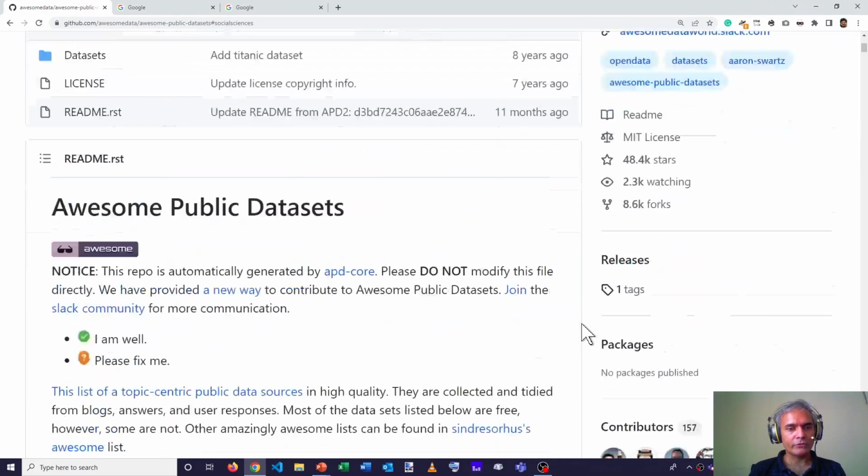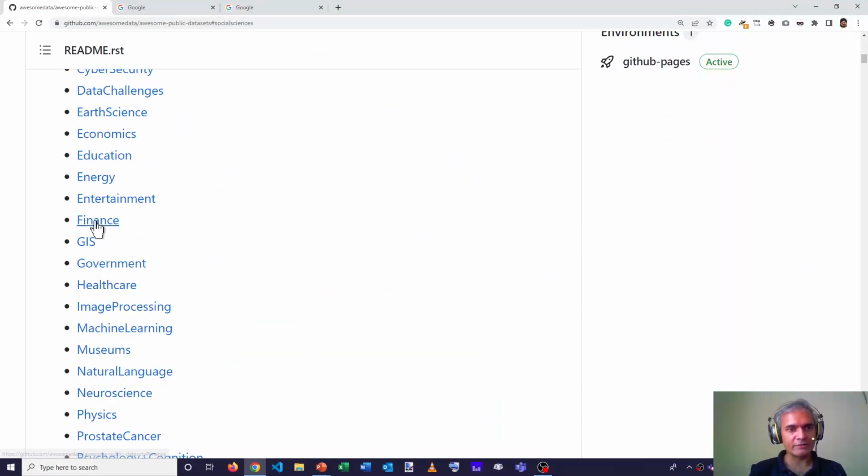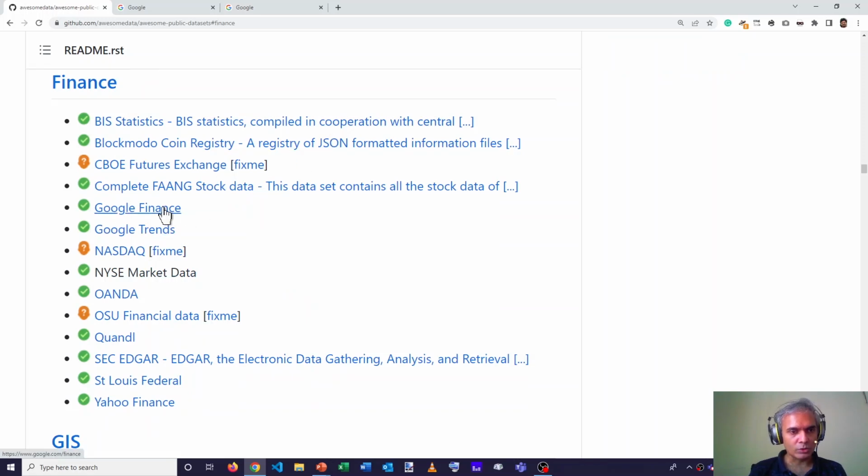Or if you're looking for data sets related to, let's say, finance, then Google Finance has an API. You can look at Oanda, which has currency and commodity data. You can look at EDGAR, which has all the SEC filings, the financial reports for US companies. And this is just a list of some of the data sets. Some of these may in fact have links to other data sets from where you can download even more data.